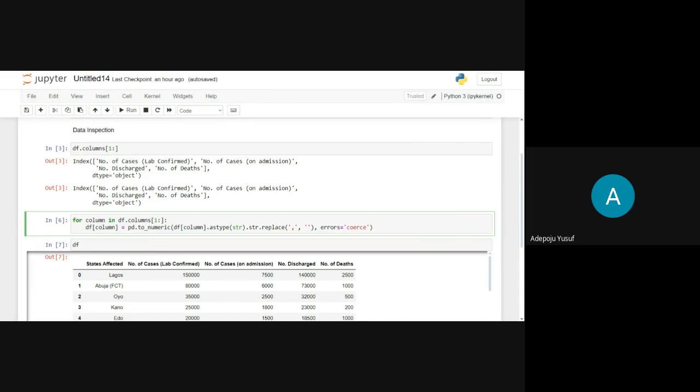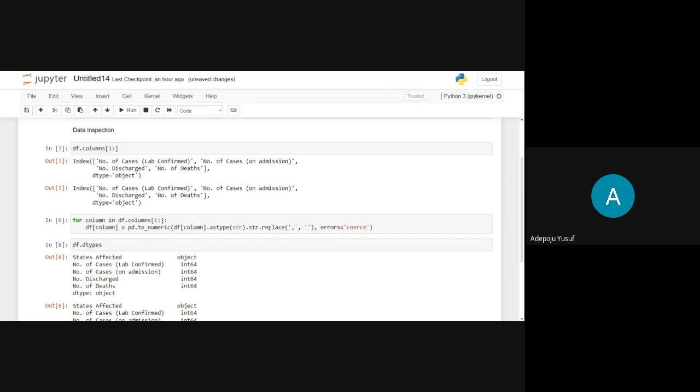pd.to_numeric. So I don't have my comma again. So let me check my data types. Let me check that now. I have only my states to be objects. Others, I have it to be integer now. So they are now in integer.